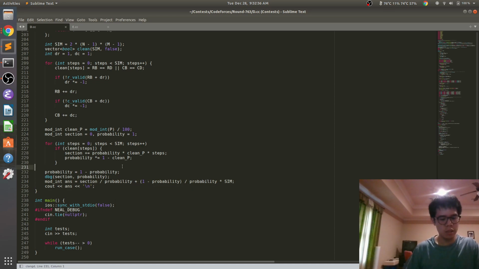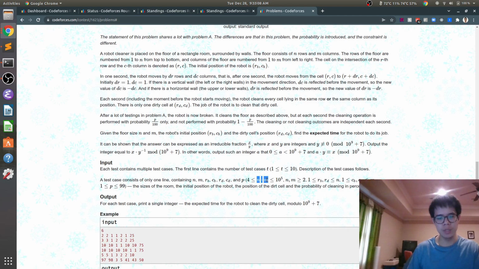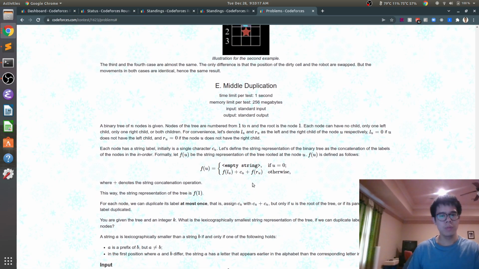Basically, this is the point where the expected amount of time to complete it in this number of steps is multiplied by the probability that it happens. This is the probability that we actually finish within sim steps. And just a bit of math to work this out, but it ends up working out nicely. And then since n times m is bounded in the problem, this is fine in terms of the complexity. Yeah, so that's problem D. And then lastly, problem E.